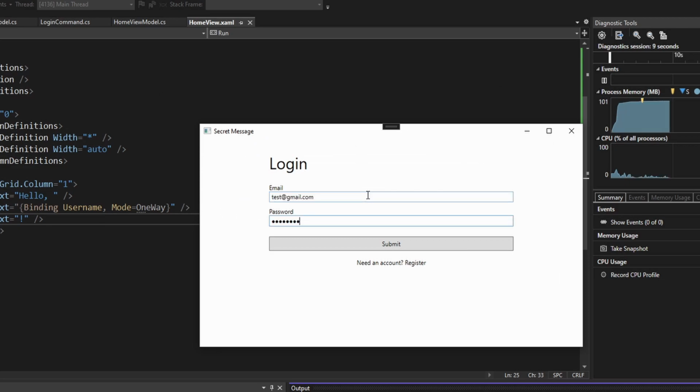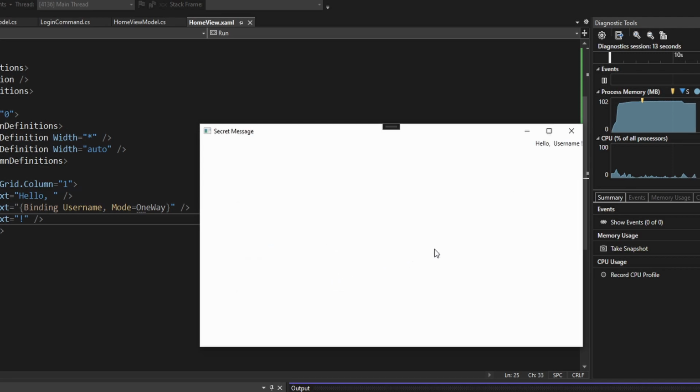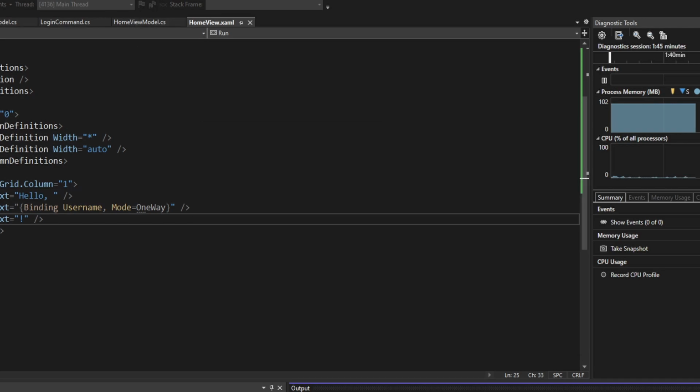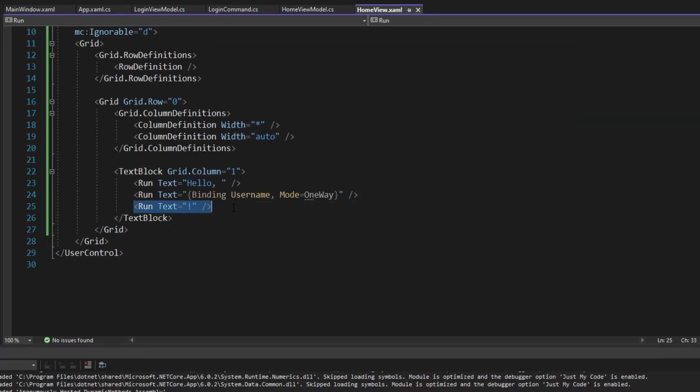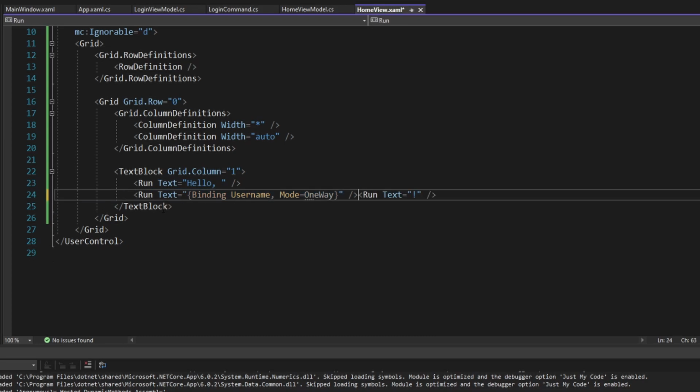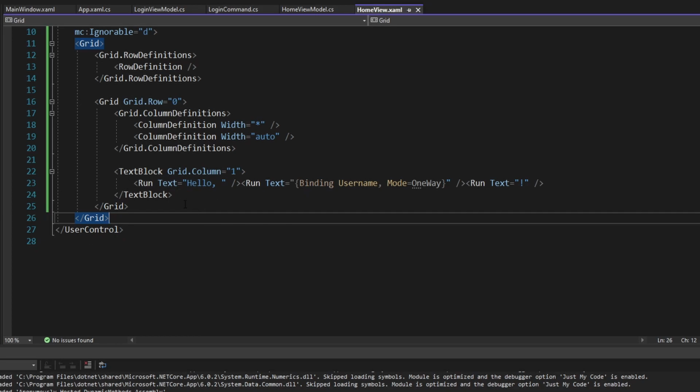It's always the little things with WPF, but let's log in and let's go. And here we go, we get Hello username. So one issue I see here is that there's a space between the username content and the exclamation point, and that's because we have this last run going onto a new line. So whenever we move to a new line, the text block will insert a space between the runs. So we just want all of these on the same line instead, and that should take care of that issue.